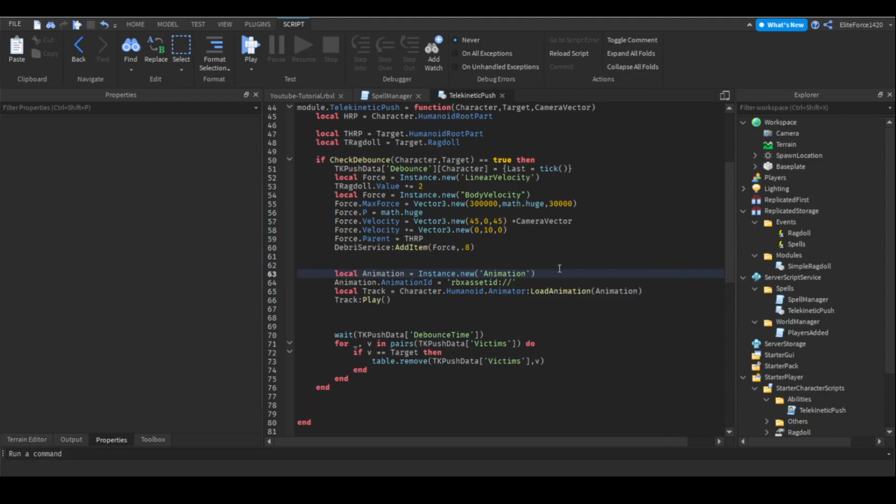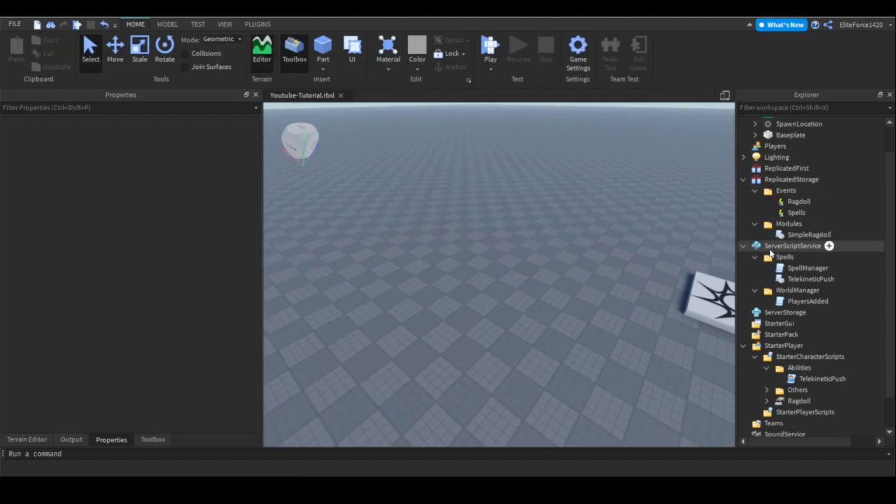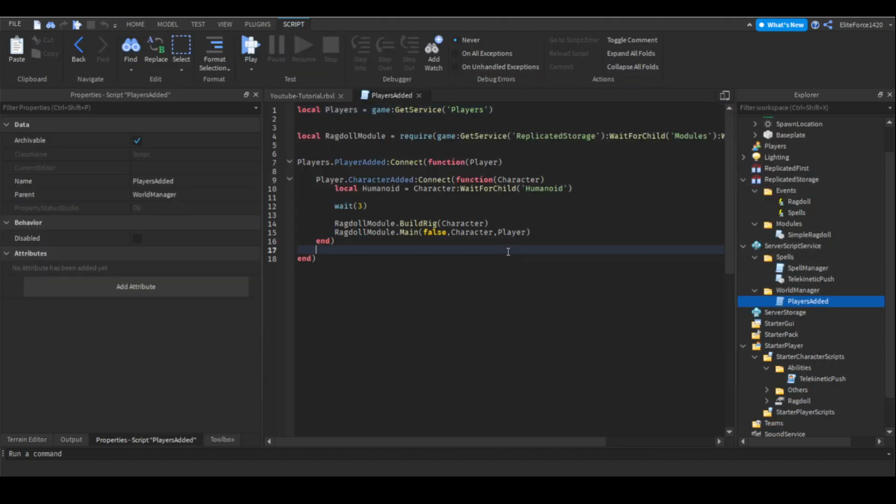It should be available. Okay, now that we have that covered, I already taught you how to do this. And this is another script that basically enables the ragdoll for the person.